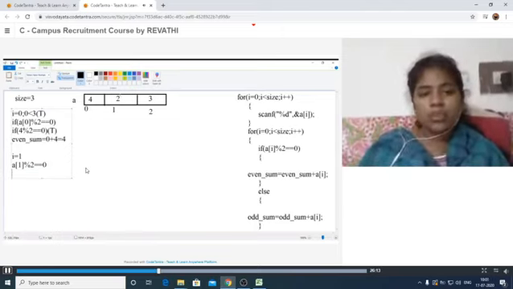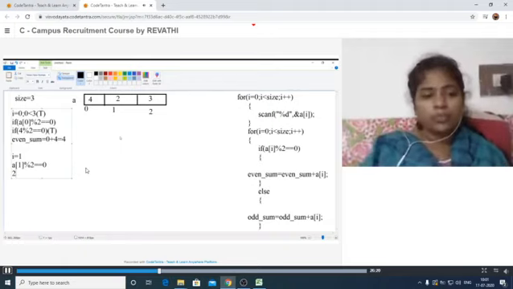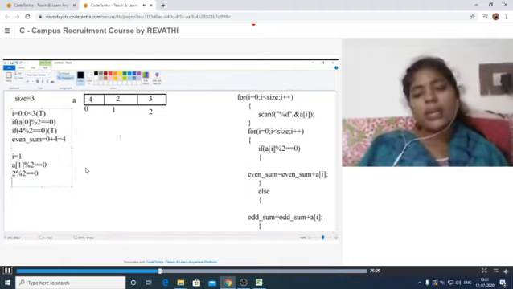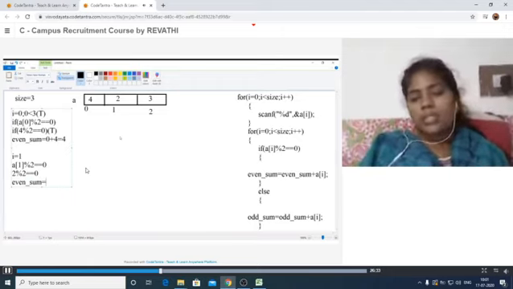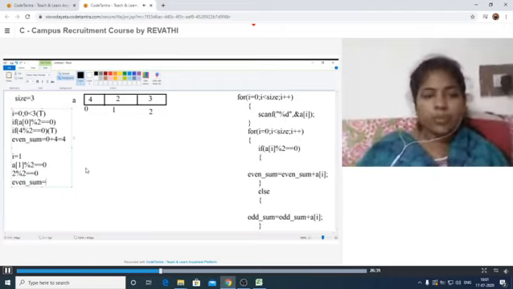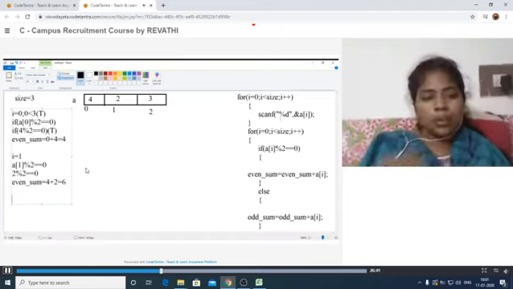See, A of 1 value is 2, that means 2 modulus 2 is equal to 0. The condition is true. Whenever this condition is true, it is automatically added to the even sum. The even sum value before that is 4, so 4 plus the new value 2 is equal to 6 here. After that, I is incremented by 1, that is I is equal to 2.